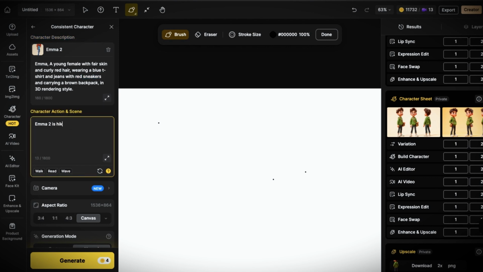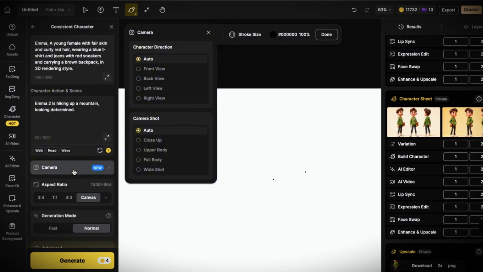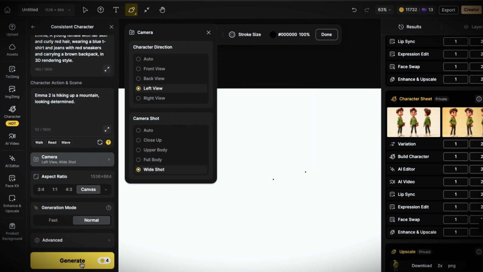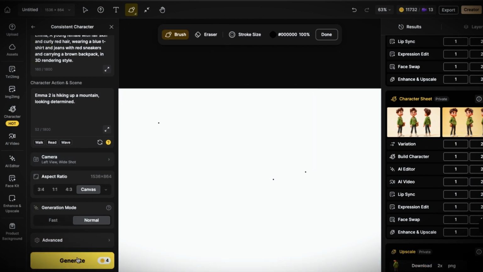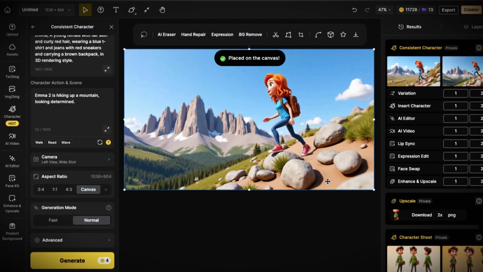Next, start adding the scene's description with one or more characters in the character action and scene box. Here are some examples. Emma is hiking up a mountain, looking determined. A great new feature here is camera settings, where you can adjust character direction and camera shot. I will go with left view and wide shot and click generate. Let's look at our image. She looks great. All details are here. I really like how this one turned out.